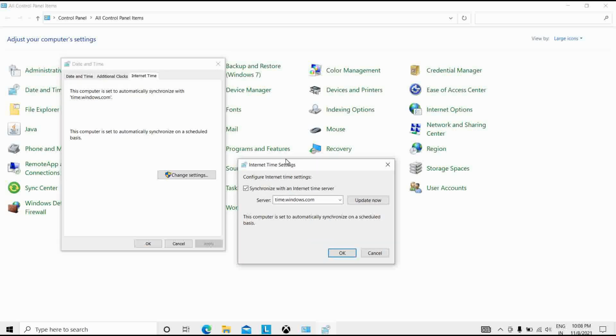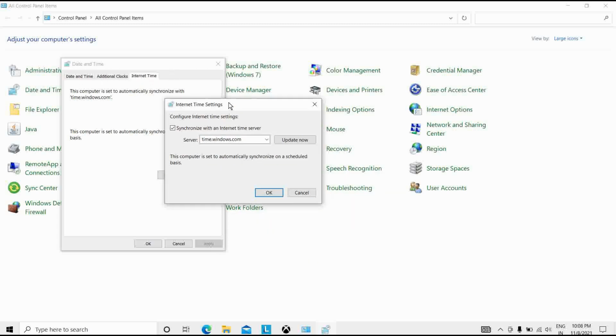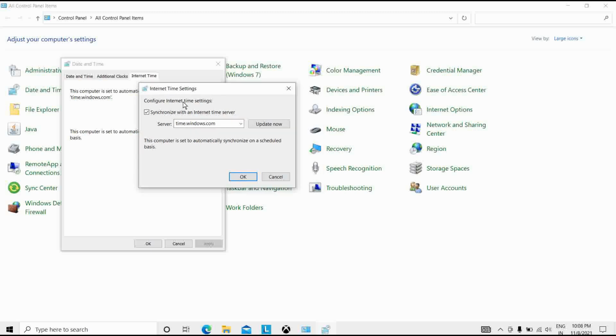So what I have done here is from date and time I clicked on internet time, and what opens is internet time settings. Okay, so in this server section, select time.nist.gov. So I will open here time.nist.gov, and you have to click on update now here.